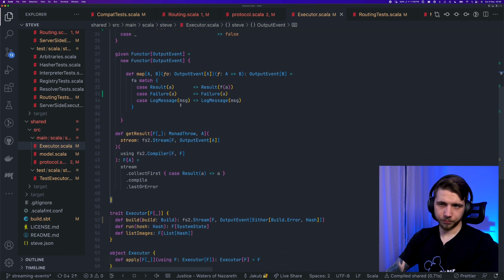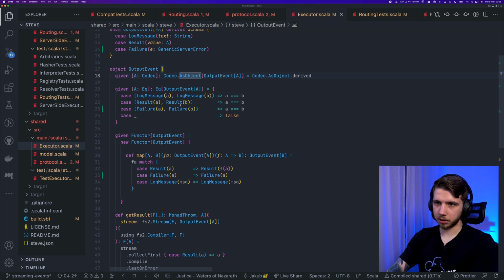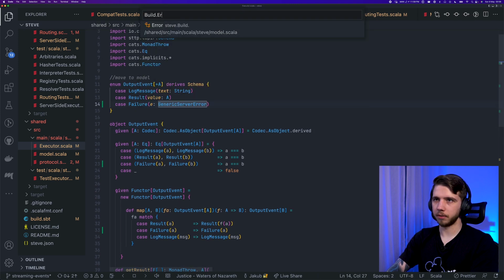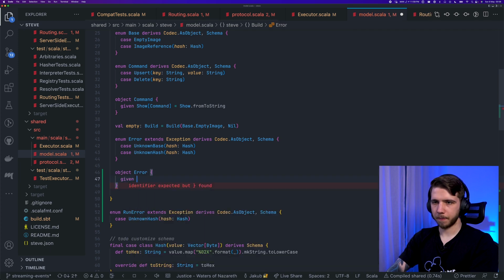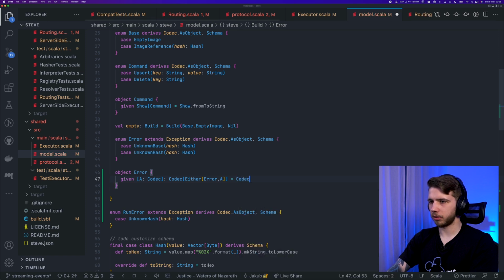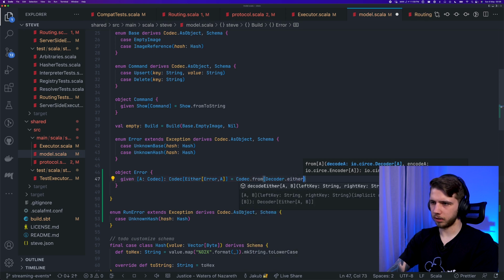Okay, new idea. We will define a codec for either, but only for this specific case, for build error, as a temporary measure. This will be a codec for any A with a codec. We'll have a codec of either error and A. And I think circe has something like that, or it should at least. So codec from decoder either. Yeah. So this I think will be like a discriminated union.